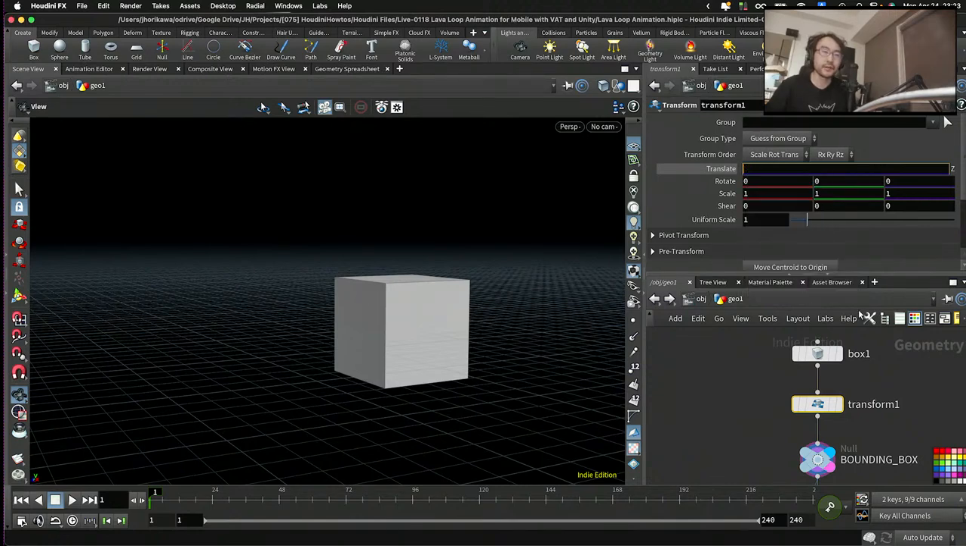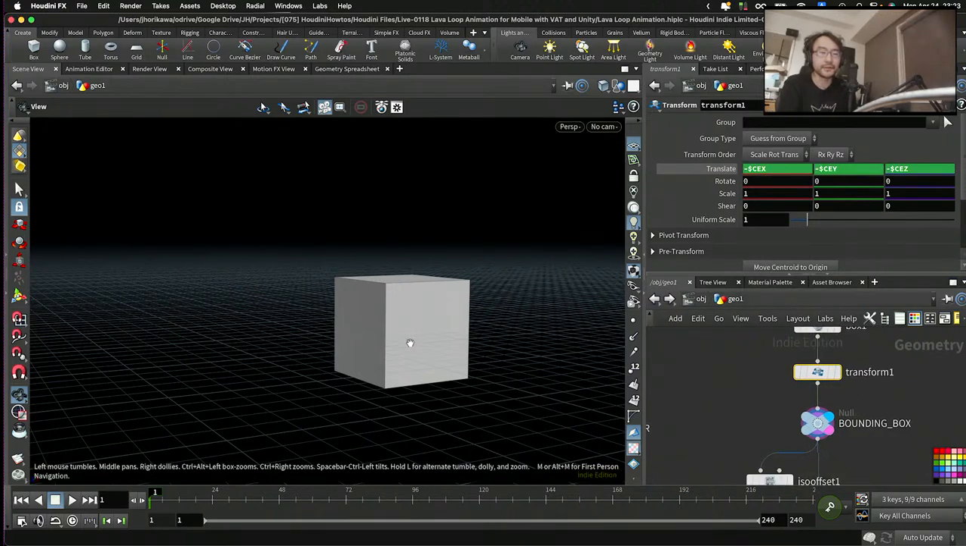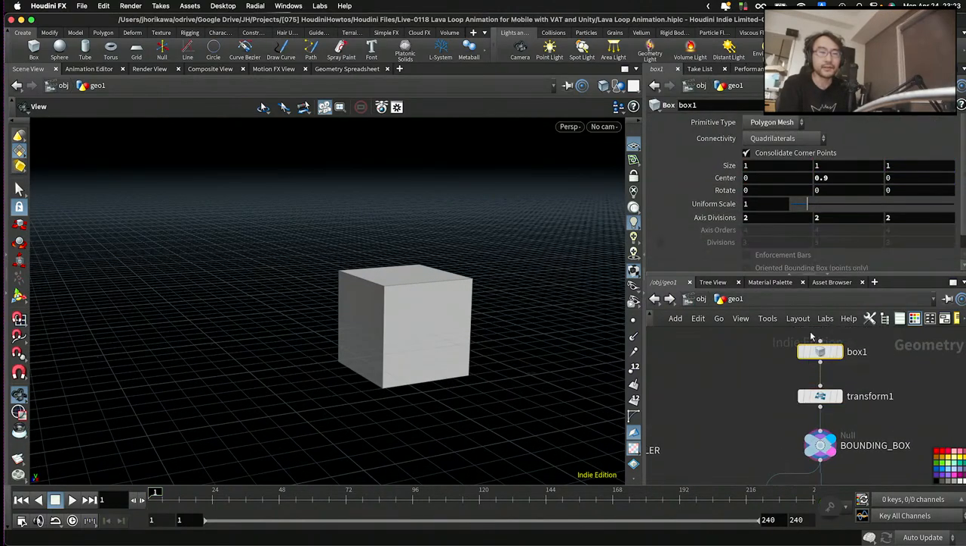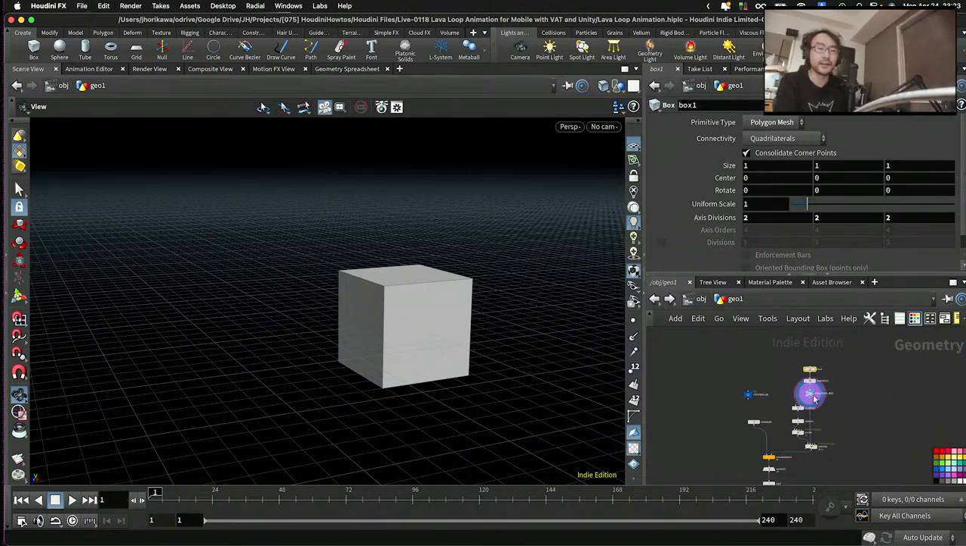Or not the pivot, but, how do I say, the centroid of the geometry. Okay, now it's been reset to the center. This is just to make sure that I can input any kind of geometries instead of boxes.